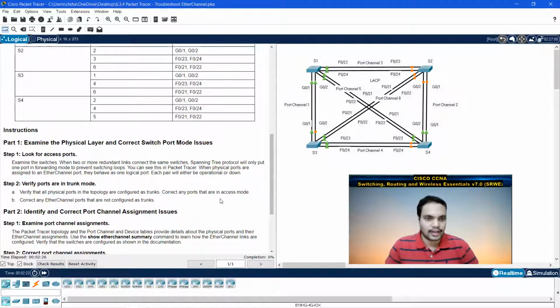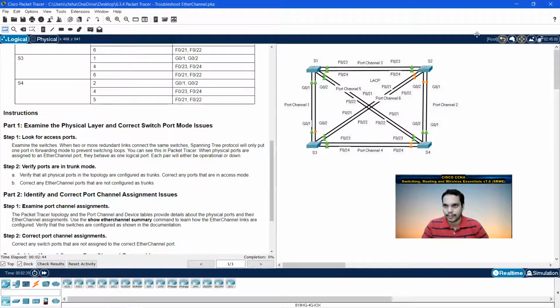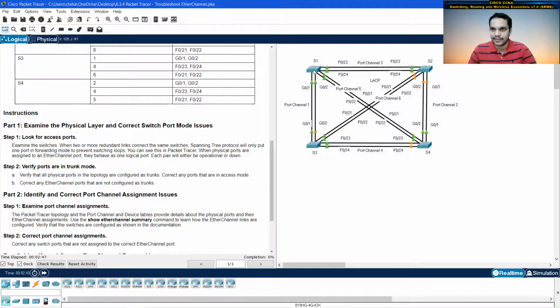Okay. Because we don't know what configuration has been done here, what we need to do is use 2 show commands. One of them is show interfaces trunk, and the other one is show etherchannel summary, on each one of these switches, and try to get the information by looking at the output of those show commands. Okay, so first, let me start with S1.